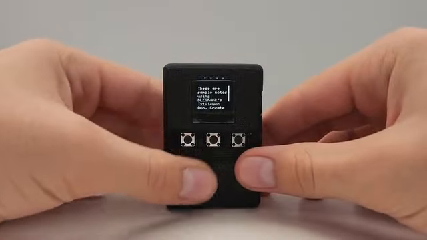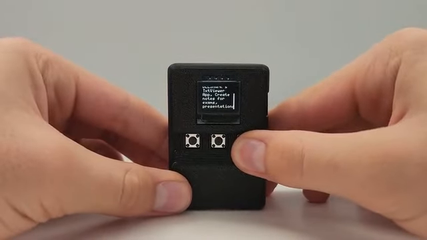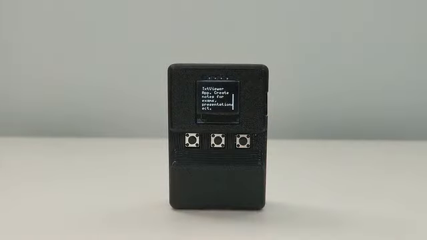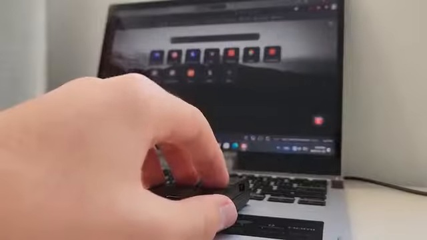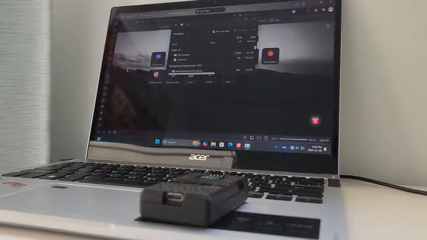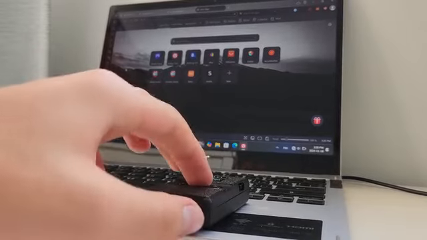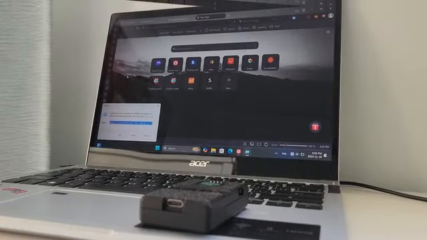Effortlessly access and read your notes anytime with the Text Viewer app. Optimized for crystal clear readability, even on the tiny display. Boost your productivity with the mini keypad app. Assign up to 8 custom commands to streamline your workflow and take control like never before.